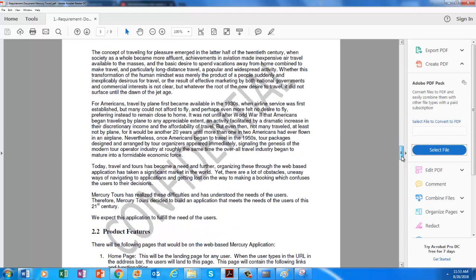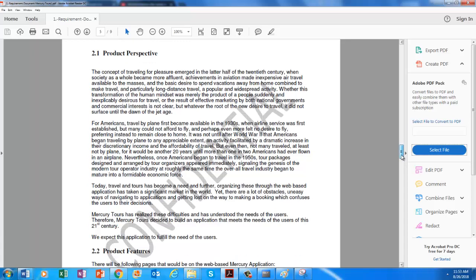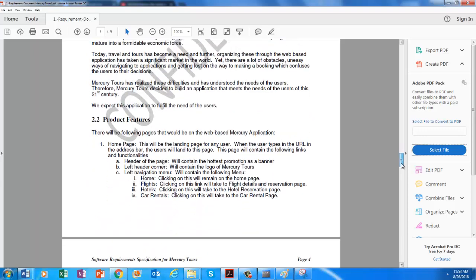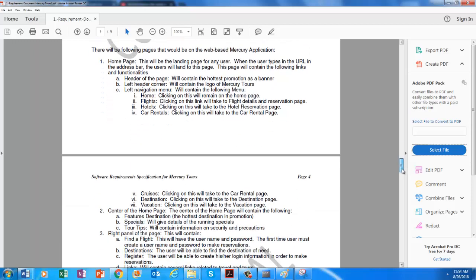Now the overall description. If you take a look, there is the product perspective, where they provide a perspective of the product, and then here the product features. That is what you will be reading. What will be the features of that product for which you will be writing your test cases. Clear?